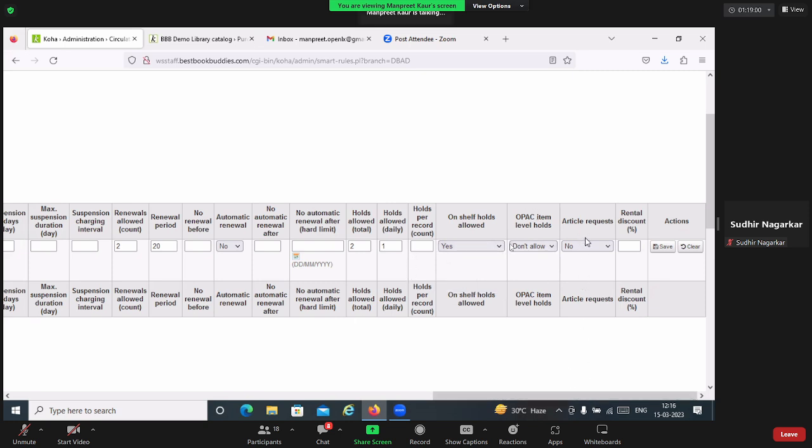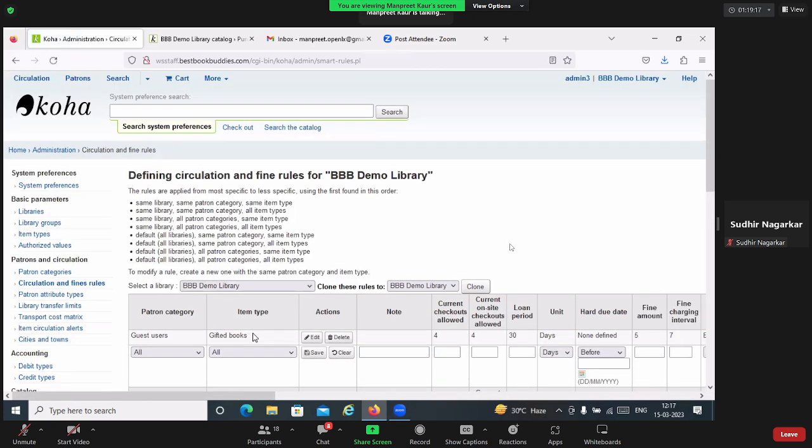You can set whether the users can request the articles or not. Any rental discount you can provide here. After selecting or entering these details, click on the Save button. Then the circulation rule will be set for this patron category and this item type.